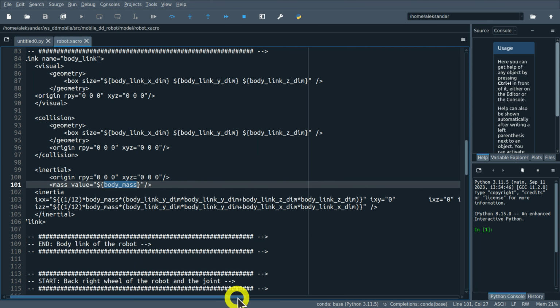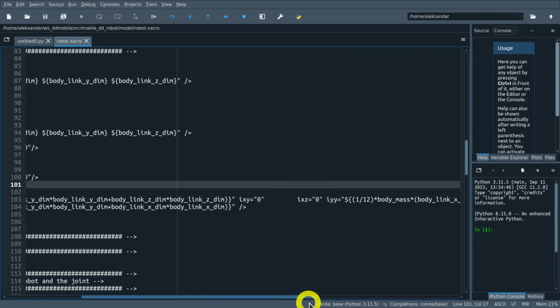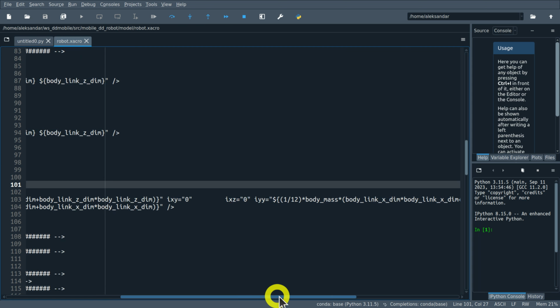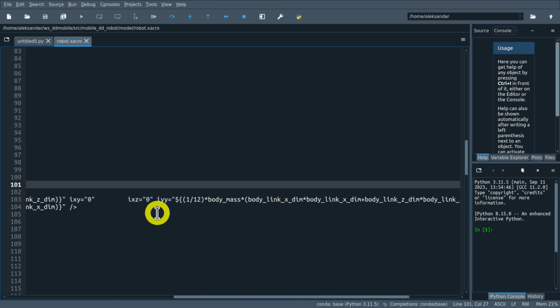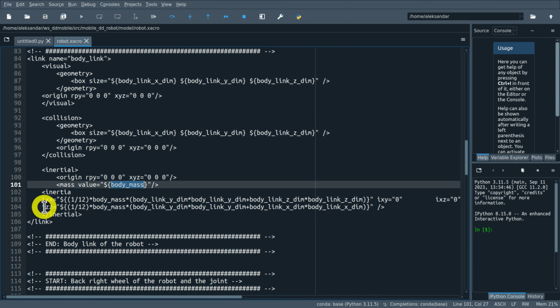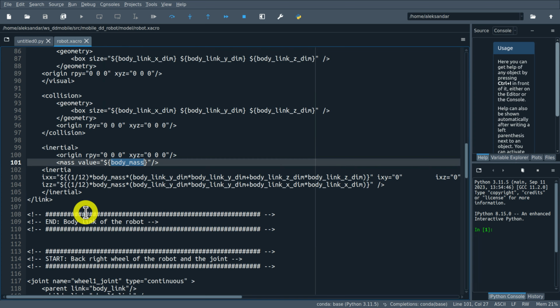You can type. Here's this part over here. Then here's this part over here. Then you have IYY, this part over here. And in the next row, you have this part over here. And you close the inertia block. And that's it. This was the body link of the robot.